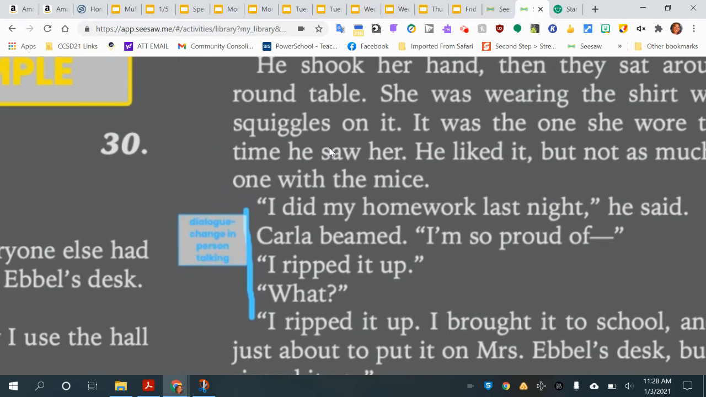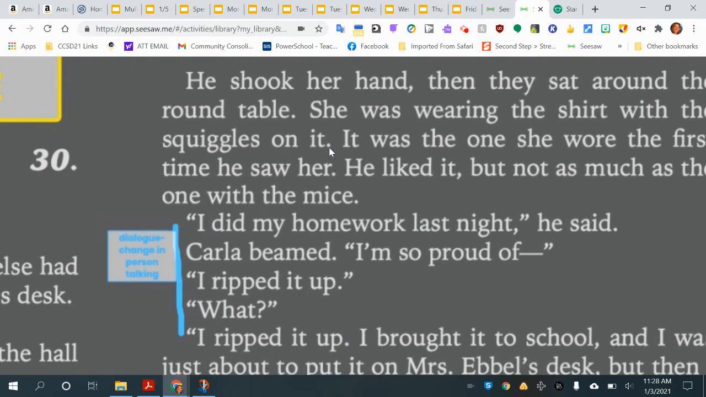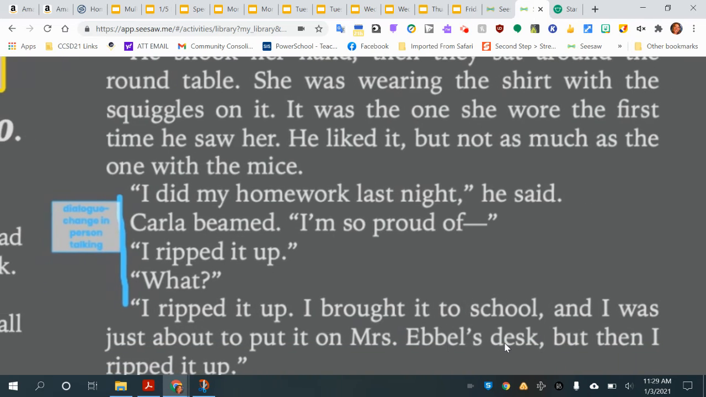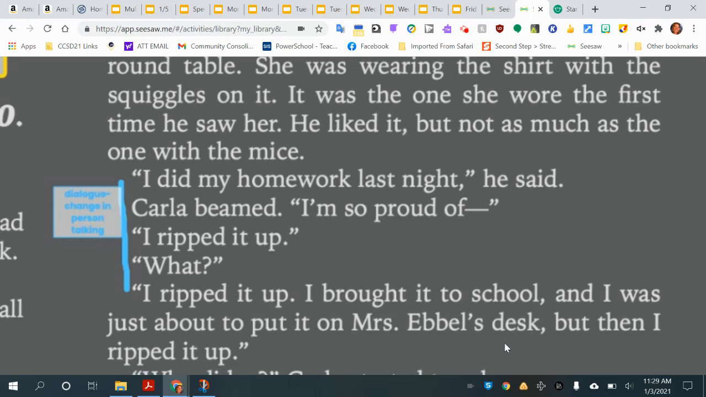Zoom in so you can see the words. I did my homework last night, he said. Carla beamed. I'm so proud of you. I ripped it up. What? I ripped it up. I brought it to school and I was just about to put it on Mrs. Ebel's desk, but then I ripped it up. Ooh, this sounds exciting. I'm kind of wondering why he'd rip up his homework if it was all done.